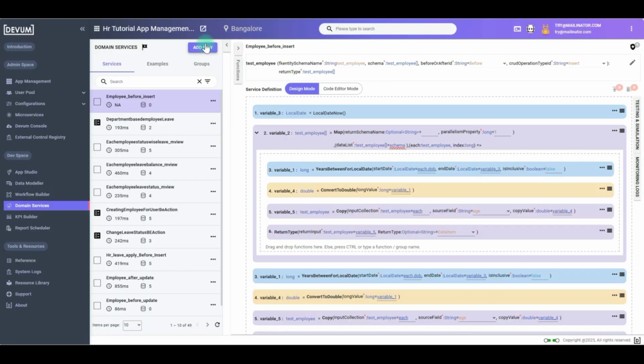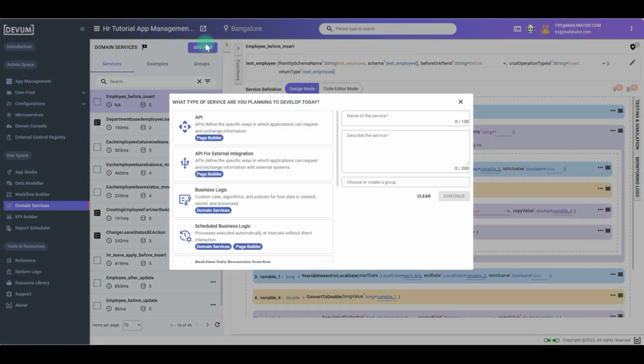Once you're inside the Domain Services section, you'll notice an Add New option. This is where you can create a new service. Select the type of service you want from the list, enter a name and description, and if needed, assign it to a group, which we'll cover later in the Group section. After filling in the details, go ahead and save the service.